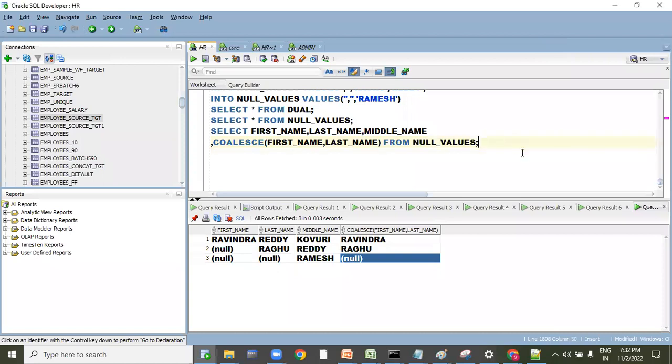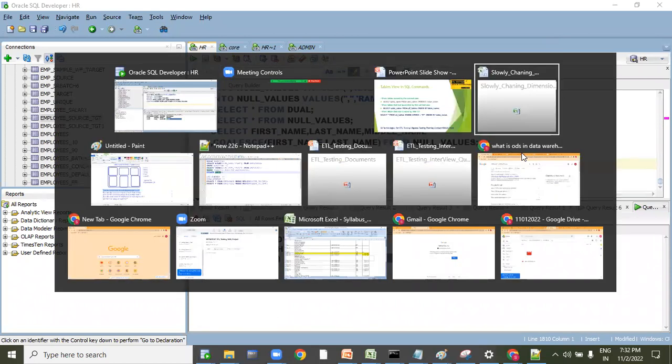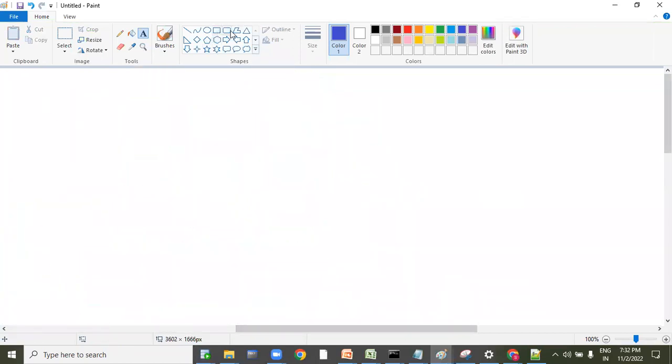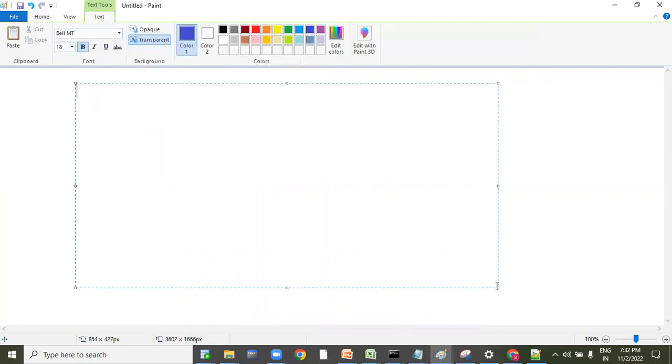Guys, are you clear, everyone? Today, one more topic we are going to discuss. What is the topic? Constraints. Constraint synonym is nothing but rules. Where are you going to set up rules? You are going to set them up at column level.